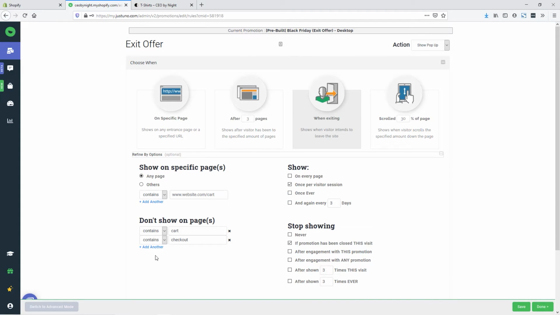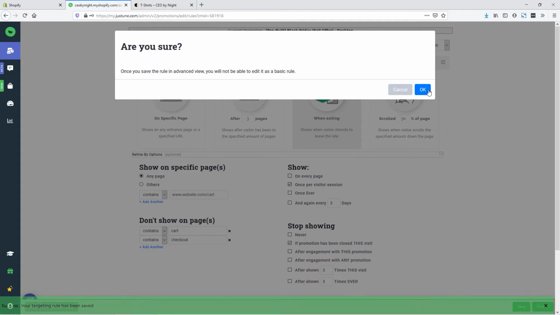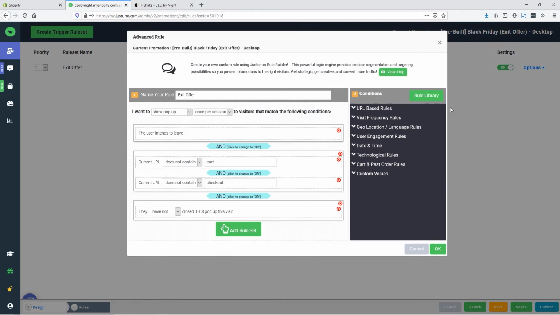But let's actually switch to advanced mode. So we'll click on advanced mode on the bottom left-hand corner and click OK. And now we get additional options where we can really do the exit offer based on what the contents of their cart are. So we can show this pop-up once per session to viewers who are intending to leave. And then they also need to not be on the cart or checkout page, and they also need to have not closed this pop-up this visit.